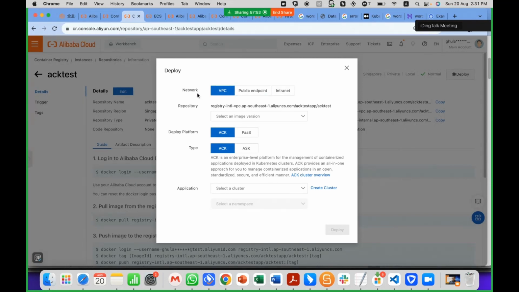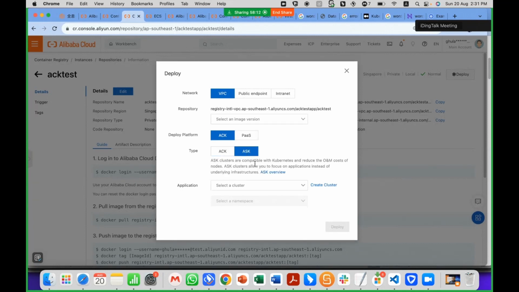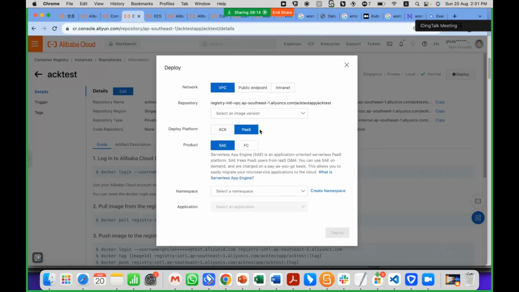So three different types of network, either it is VPC, public endpoint, or intranet. How different types of repository options are available. You can deploy on ACK, which is Alibaba Cloud Container Services for Kubernetes, and platform as a service as well. Under ACK, we have an option for ACK and ASK, which is a serverless environment. If I select platform as a service, then our serverless application engine will be activated, or function compute, which is again a serverless environment in Alibaba Cloud.